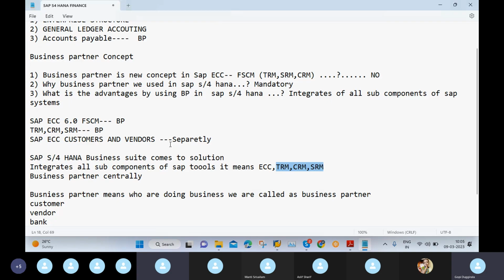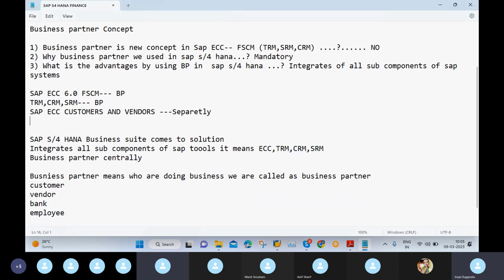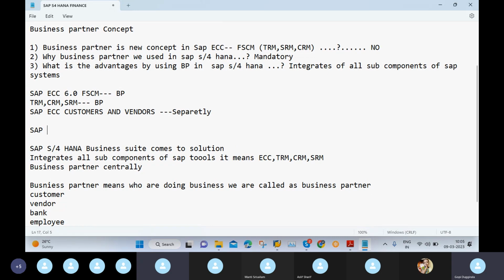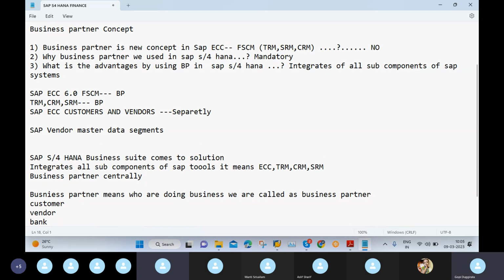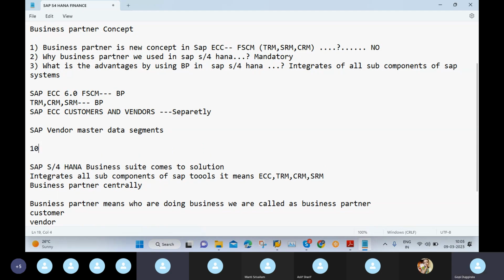So I hope we know these points also. In ECC, how do we maintain segments, the vendor master data segments? This question you can also expect in our interview: vendor master data segments. There are 3 segments, right? So the first one is general.